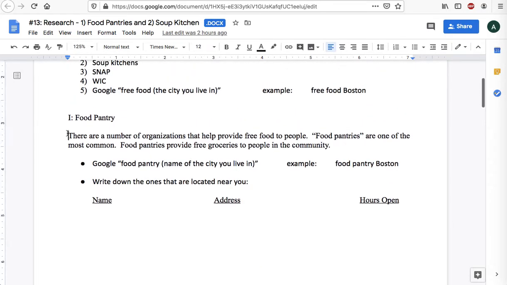So right here it tells you what exactly a food pantry is. A food pantry is an organization that provides free food to people. You can think of it sort of as a free grocery store for people who need it in the community. So I want you guys to Google food pantry and whatever name of the city that you're in. So food pantry Boston, food pantry Dorchester, food pantry East Boston. And that should give you food pantries near where you live.